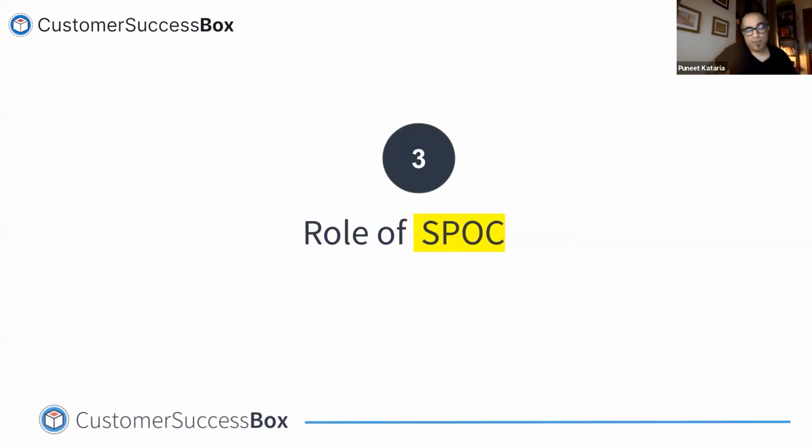The role of a SPOC. I think the role of a SPOC is very important. So who's a SPOC? Let's define. When I say SPOC, who's the single point of contact for that onboarding?